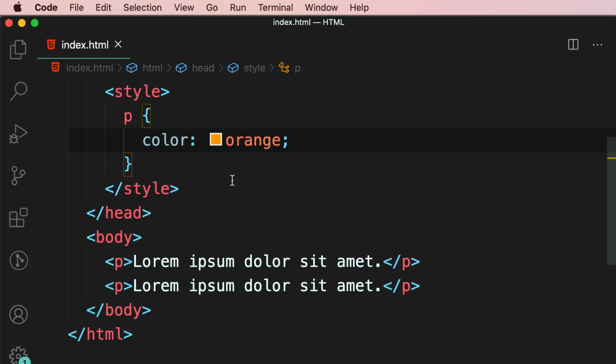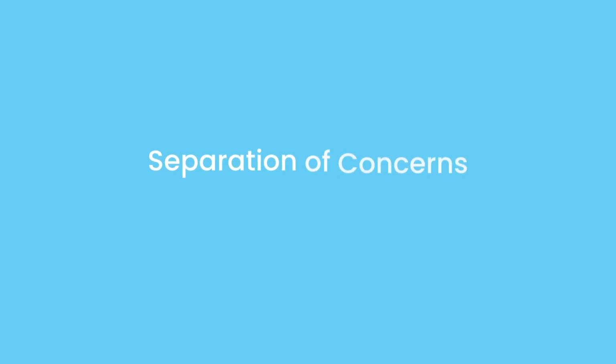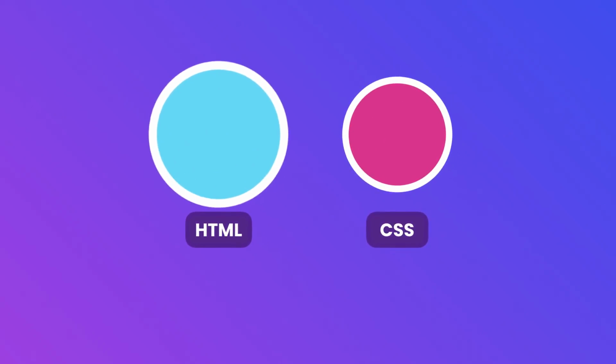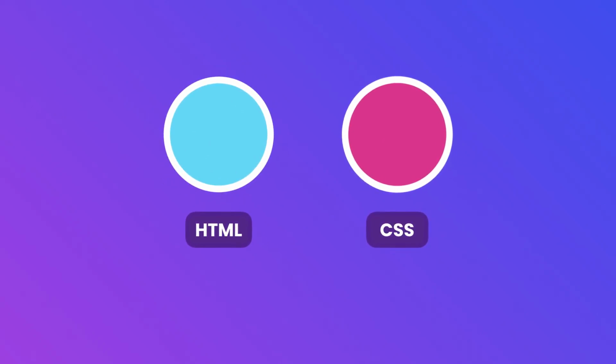The second problem with this approach is that it violates a very important principle in computer science called separation of concerns. So we want to have different modules for different concerns. As we have learned so far, we use HTML to structure our web pages, and we use CSS to style them. These are 2 different concerns, so we should separate them.